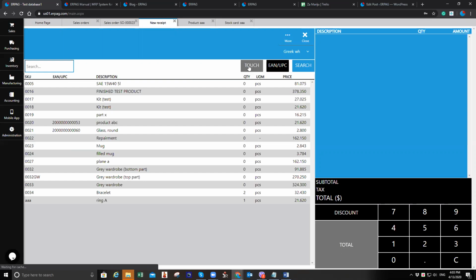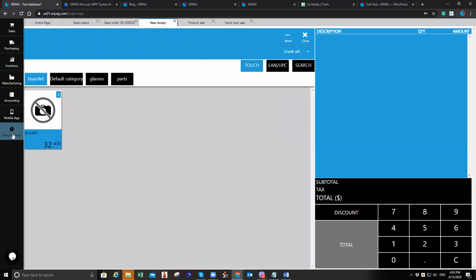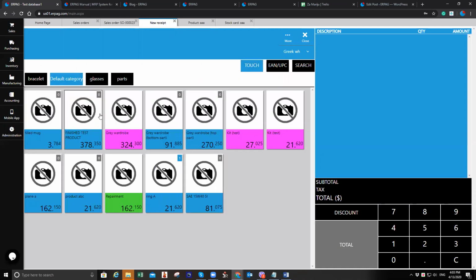Yes, that's why the categories are there. See, if you revert to a touch one, I can see that my bracelet is here, what is in my glasses, what is in my parts section, what is in my default category section. So they can have designer dresses, designer skirts, designer boots, designer bags, etc. And they would move through the product category in order for them to be easier to find.